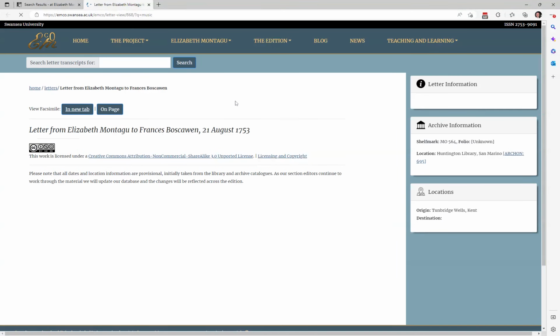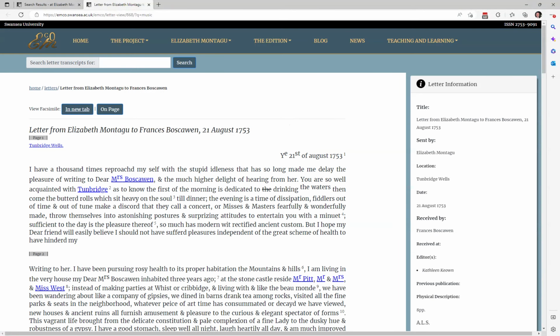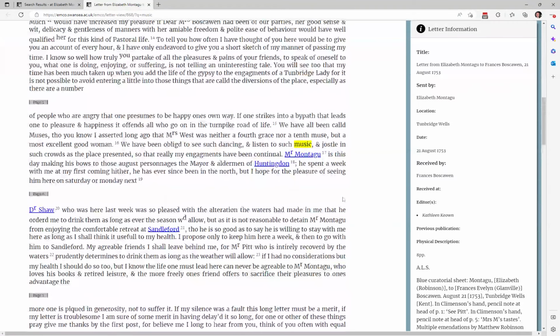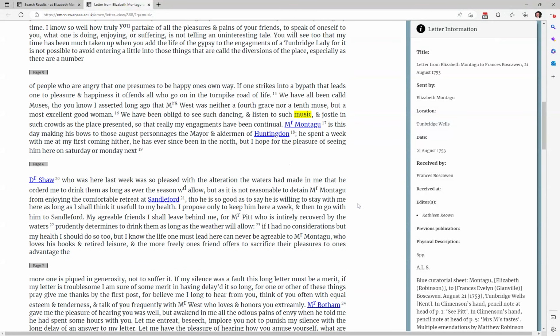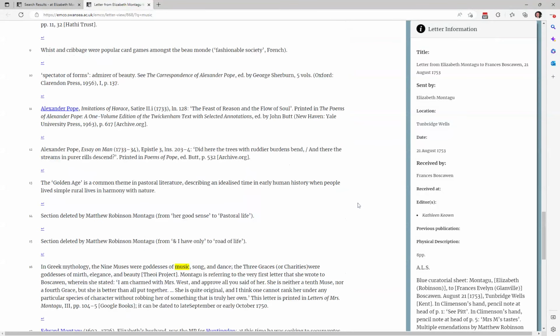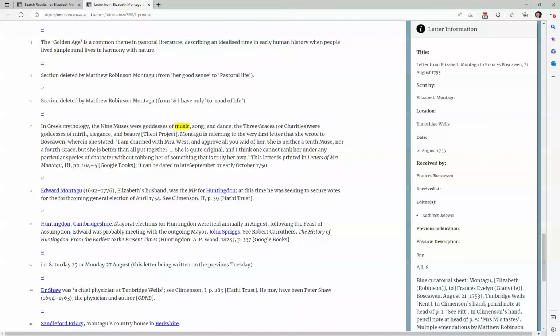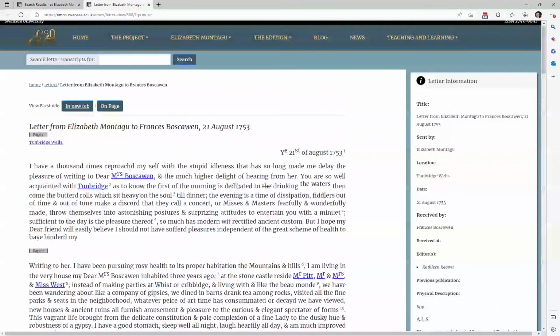It will load it in a new tab, and once the page has finished loading, it will also highlight in yellow all the instances of that particular search term that you had. So that search term may occur in the letter itself or in the notes to the letter, as here in note number 16, we've got an instance of the word music too.